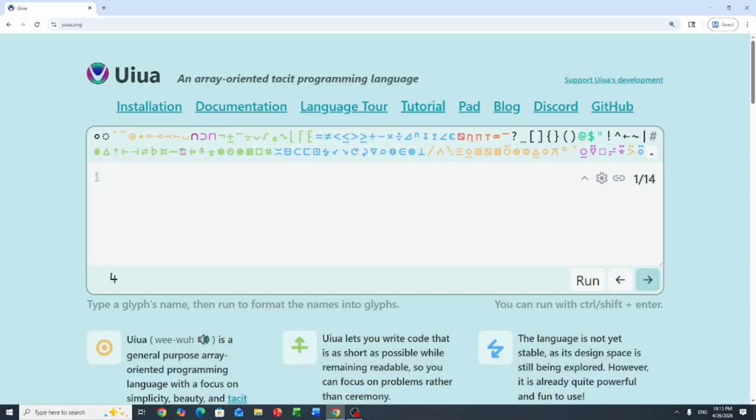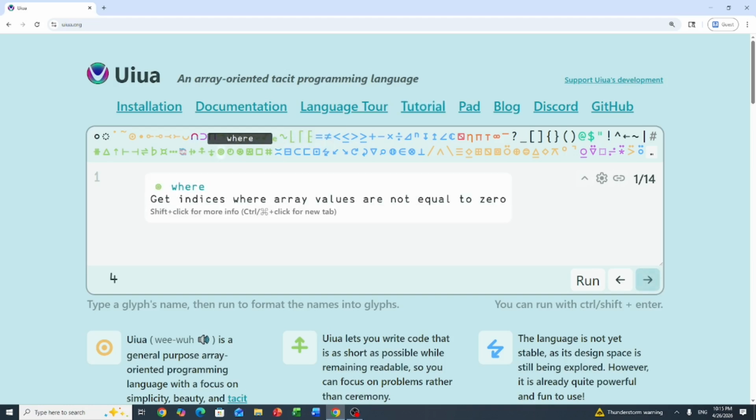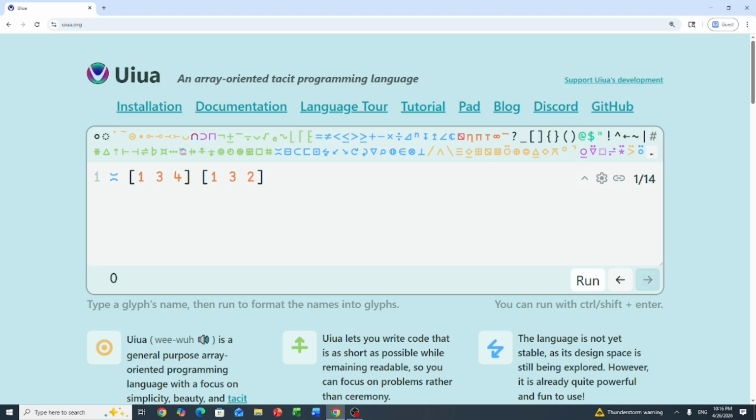Today we're going to learn UIUA. So starting off from before, match. Checks if two values are exactly the same. Since these arrays aren't exactly the same, it's going to return 0. If they are exactly the same, it's going to return 1.